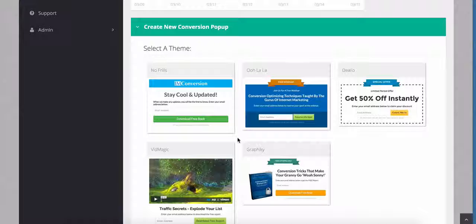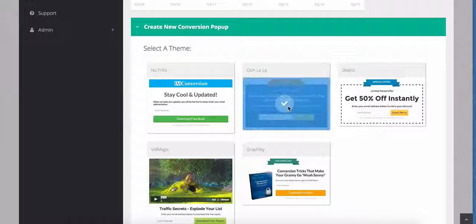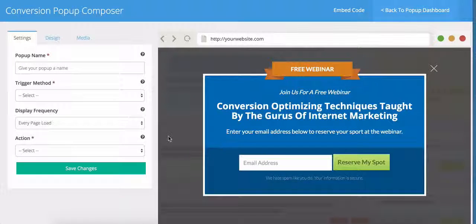So for example, let's see, I want to use, let's say this one. All right, so I'll select this. Okay, so it shows you a live preview here. So I can give my pop-up a name. Let's say Ritavan blog pop-up.